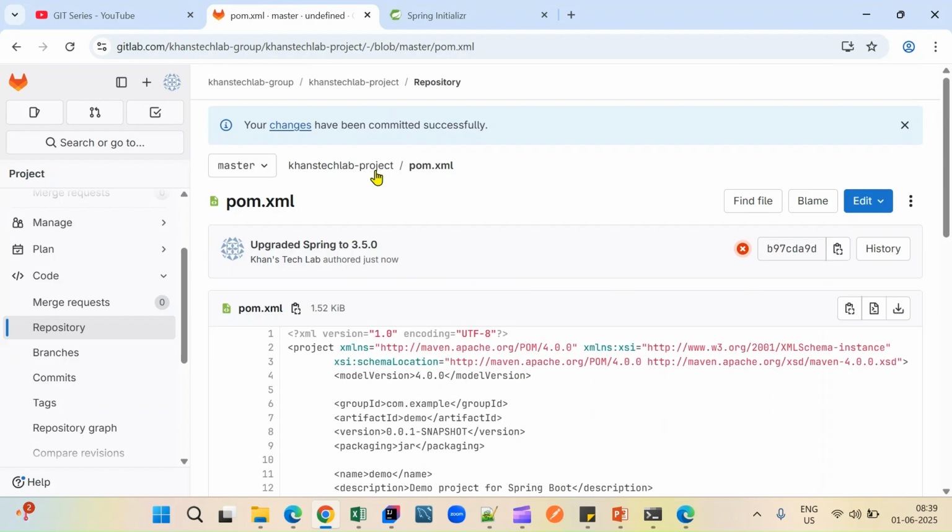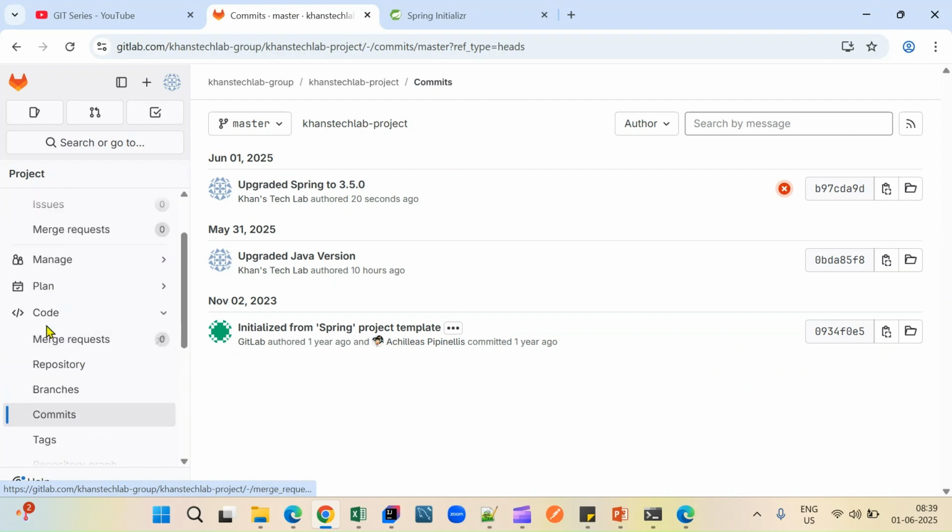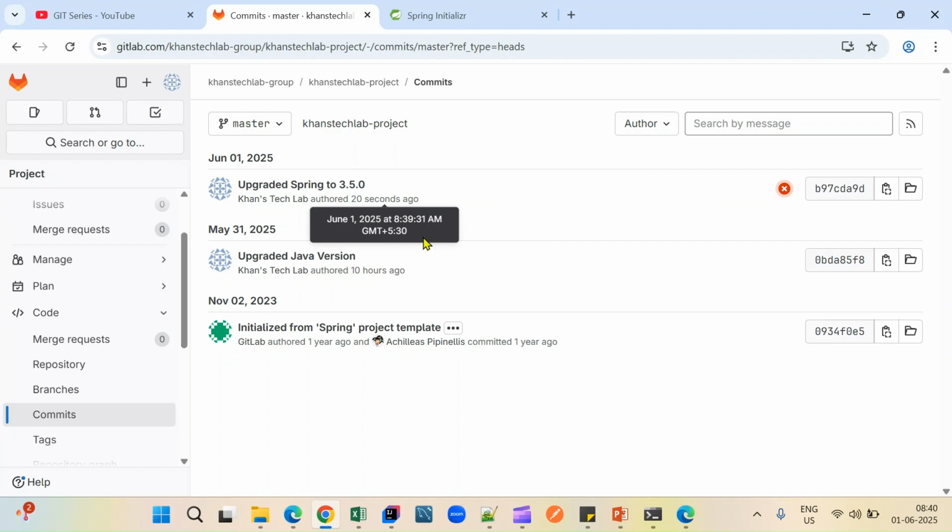We can also see this through commits as well. In the left panel, we have an option called commits under the code section. See here, upgraded Spring to 3.5.0 20 seconds ago.